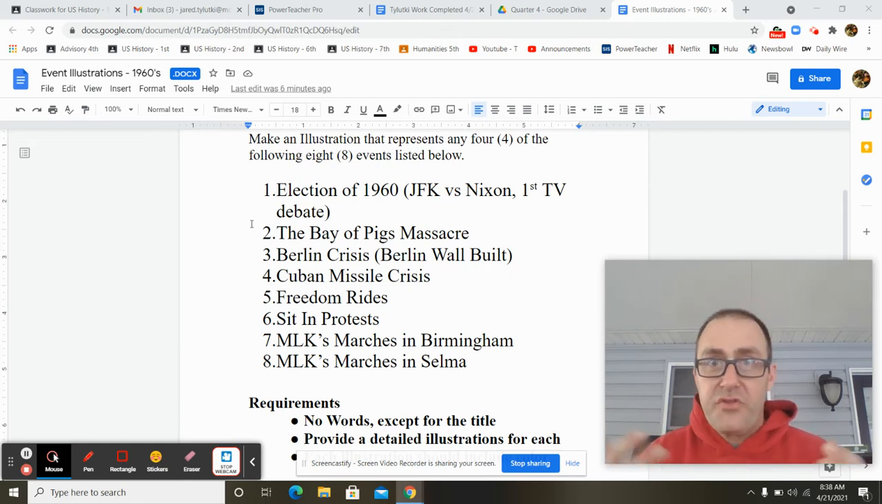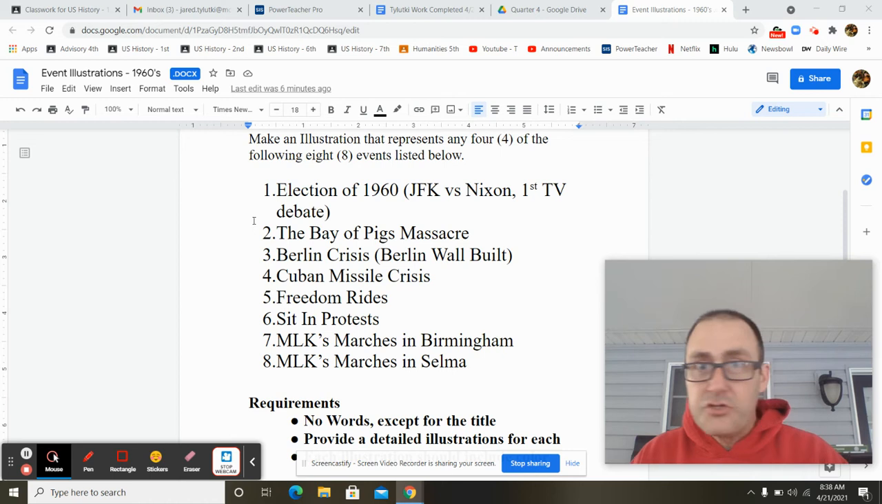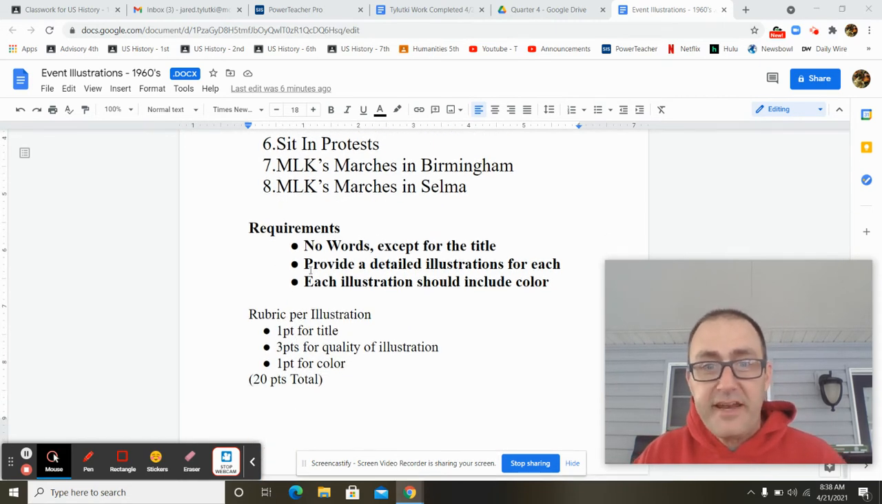But then in the rest of the assignment, the illustration, don't use any words or text. I want it to be all drawing. Okay, so you've got to really think about it and choose your images wisely and how you're going to depict it. Next requirement: provide a detailed illustration for each. Obviously, that's kind of the point and heart of the assignment.